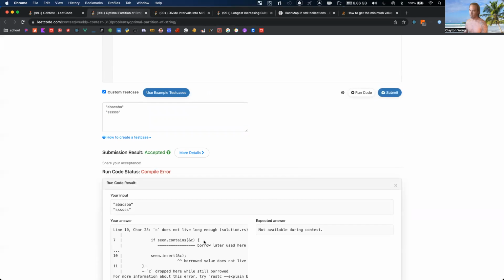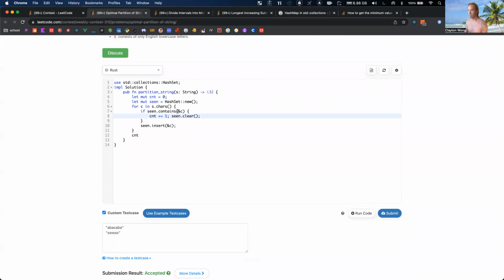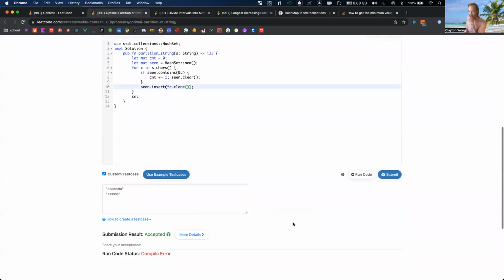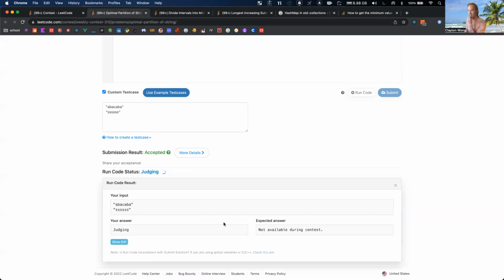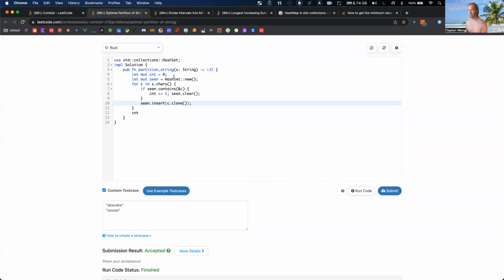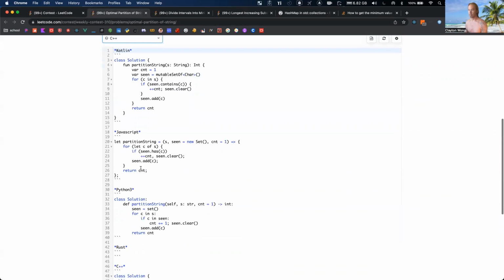C does not live long enough. Oh dang. Clone it. Is that cool? Sorry, cannot be dereferenced. Okay, just like that. Okay, cool. And then initialize count to 1. Should be good to go. Okay, cool. All right, so there we go.